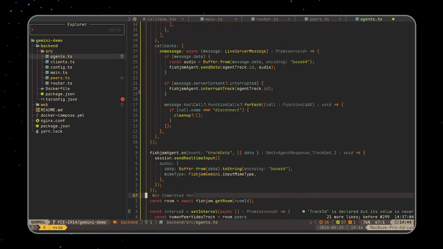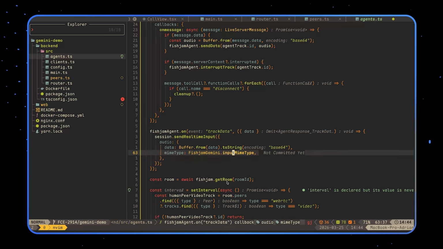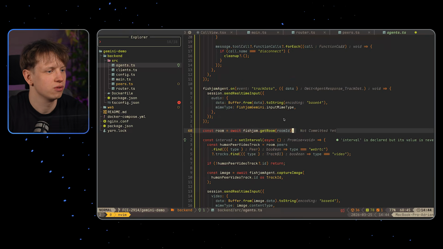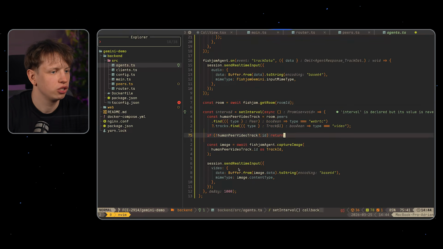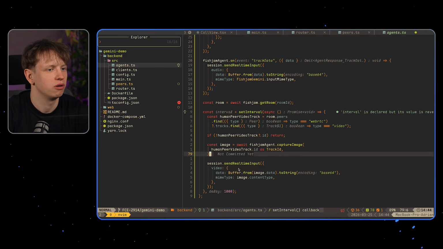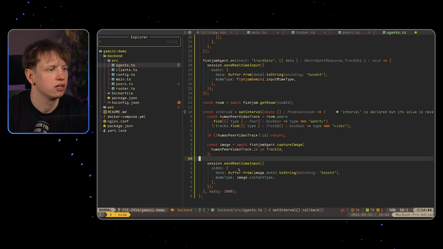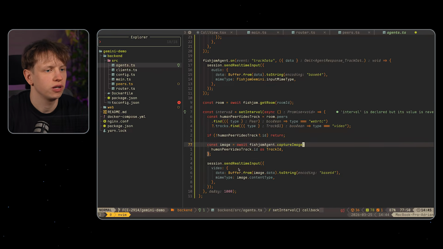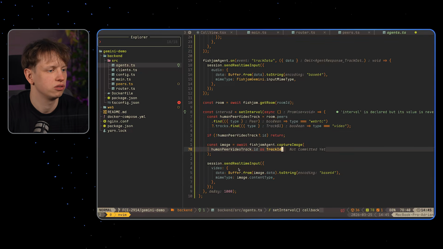All right, then let's handle the agent seeing things. Google allows for 1 FPS video, so we will be capturing a frame of my video track and sending it to Gemini each second. In this case, I call the Fishjam getRoom method, find the track that I want to use, and then capture the image using the track ID.